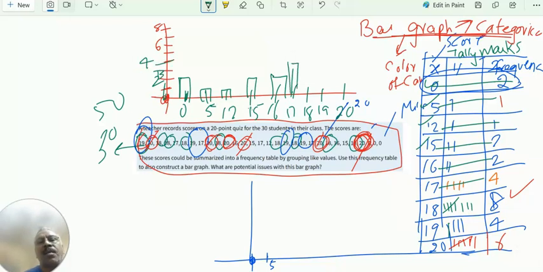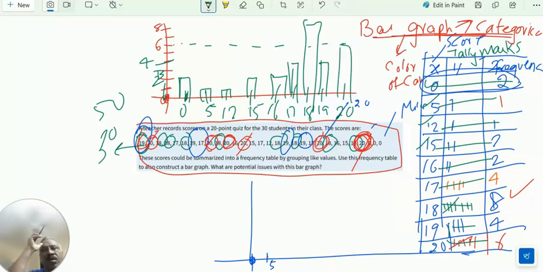So 17 is 4. And 18 is 8. So that's a long one. 19 is 4. And 20 is 6. And 6 is this one. So when you're done, now, what is it when you see this layout?